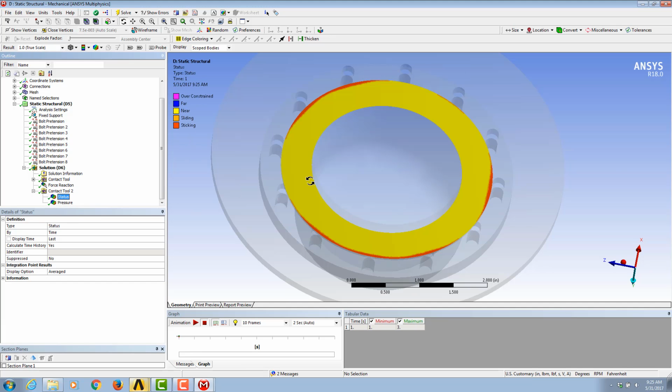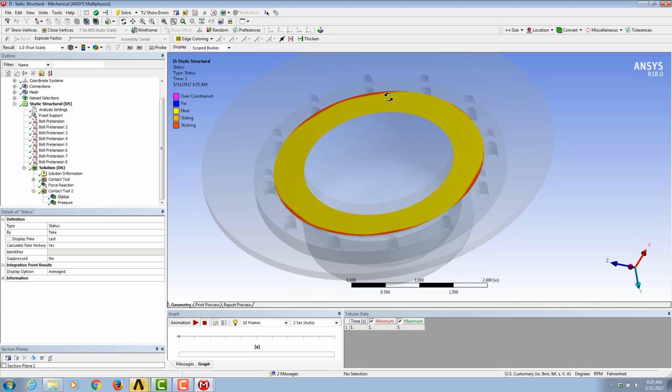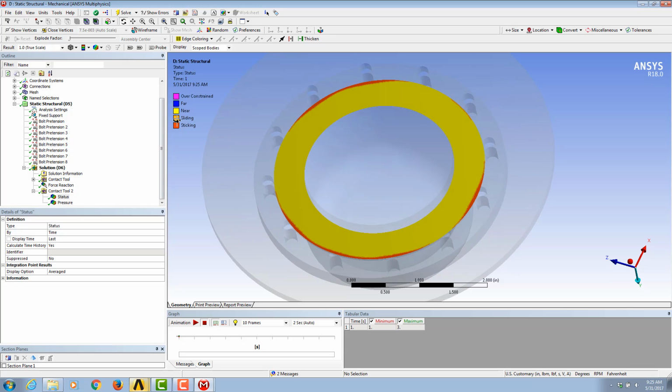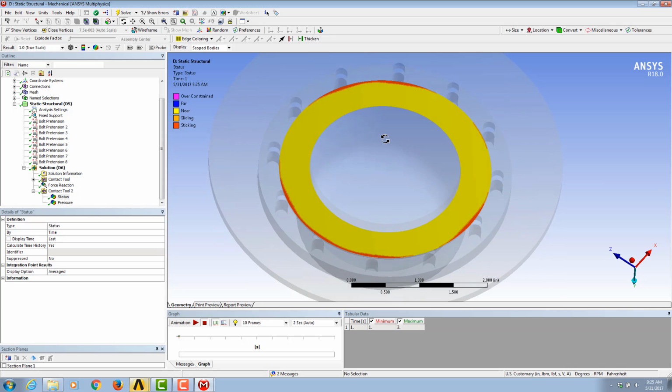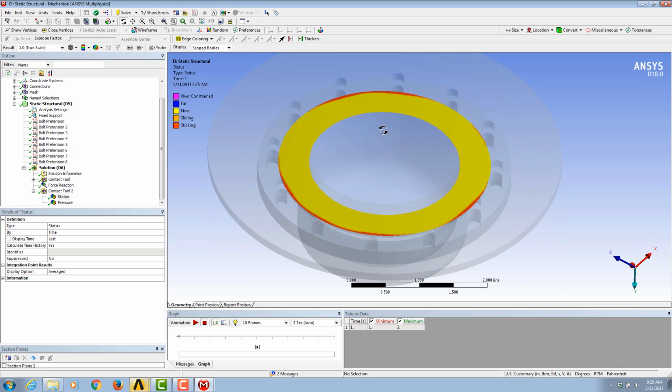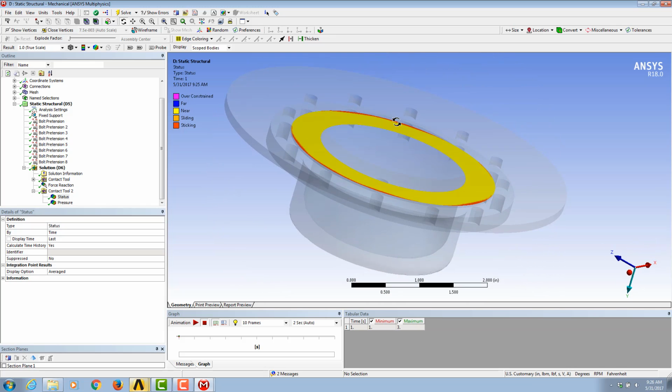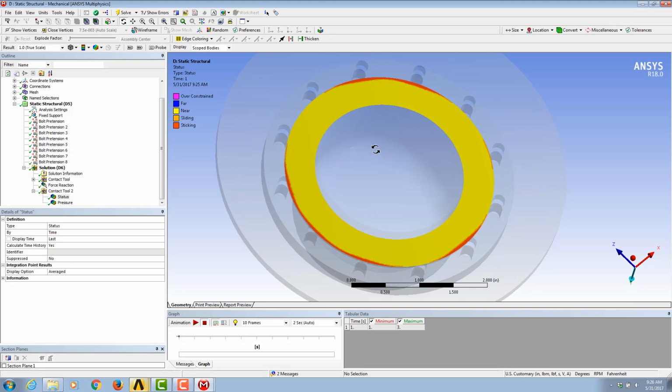If I look at my contact status, it'll show me where it's sticking, where it's sliding, and where it isn't touching. The difference between sticking and sliding is essentially just a comparison of the normal force and the coefficient of friction versus tangential force. I can see that in reality, this probably isn't the best way to seal a flange, and it's good to know that. That's why we're running a simulation.